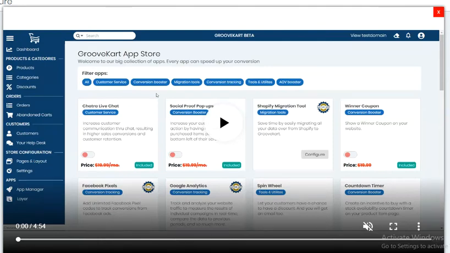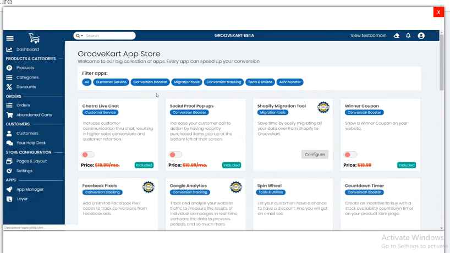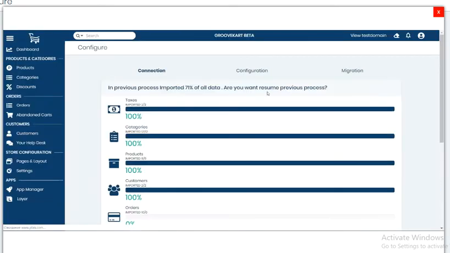Okay, so in this video, we're going to cover the Shopify migration tool. This will be how you get your Shopify store over to your GrooveKart store. You're going to find this app in the App Manager. So you'll click on App Manager on the left in the menu there, and that'll take you to this page, and you'll go to Shopify migration tool and hit Configure. This will bring up what you're going to need to get your credentials to put into your GrooveKart store.